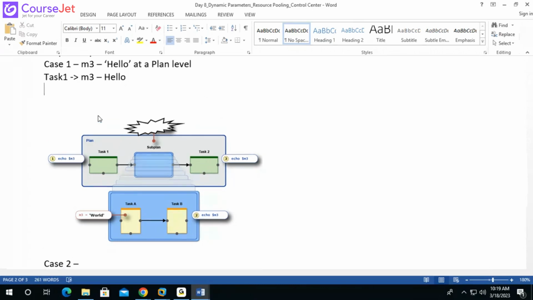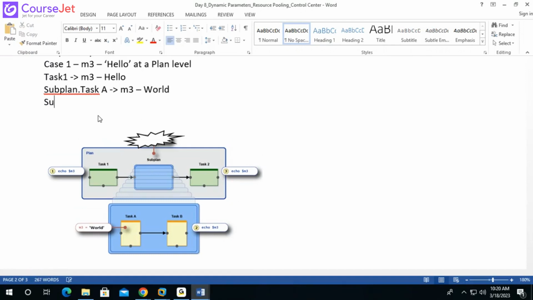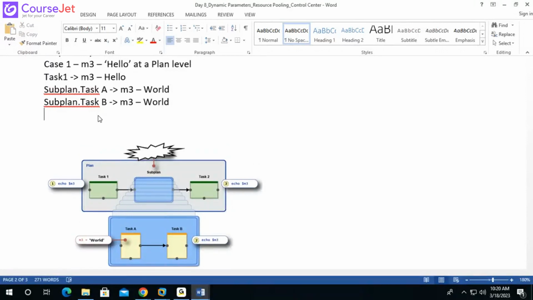Now the next thing is the subplan. Within the subplan, let's say subplan.taskA, we are changing this parameter to world. Now let's say within subplan.taskB, if I try to print the value of m3, what is the value of m3? World. That's correct, it is world.